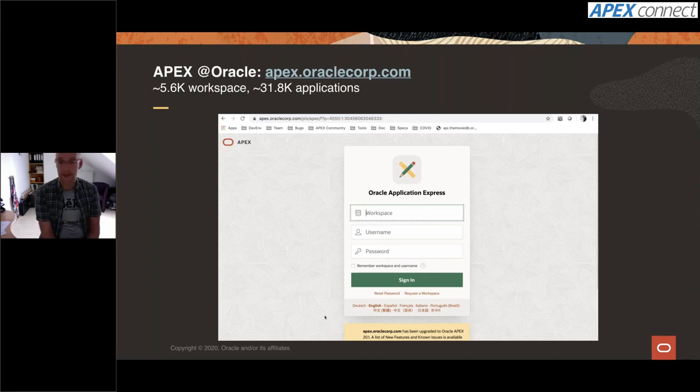Every line of business within Oracle can sign up for a workspace without formal approval processes, without any cost center cross-charging mechanism. You're an Oracle employee, you sign on, create a workspace, and as you know how it works on apex.oracle.com, it works the same way on this internal instance. The difference is this instance runs production applications, right? So lines of business at Oracle really run their applications on this single APEX instance. And I looked it up yesterday. We have about 5.6K workspaces and about 31,000 or close to 32,000 applications.